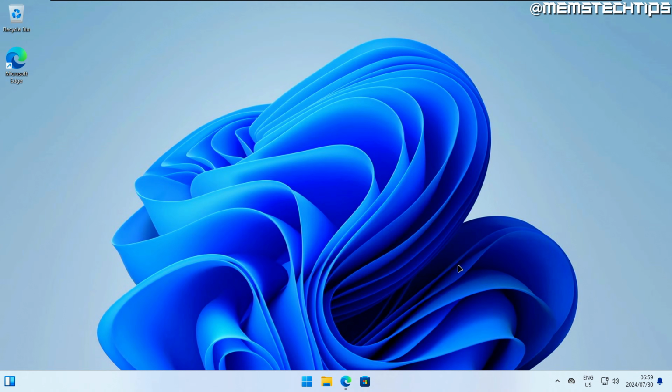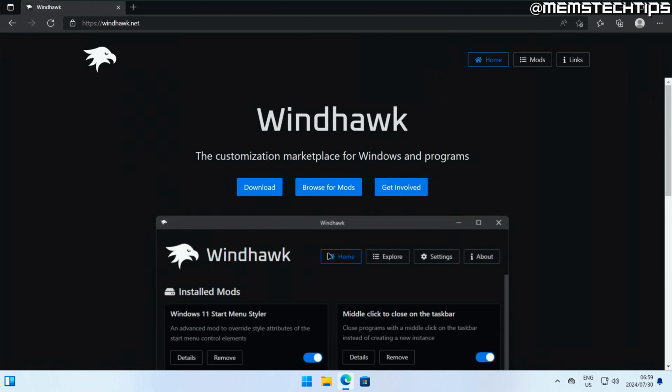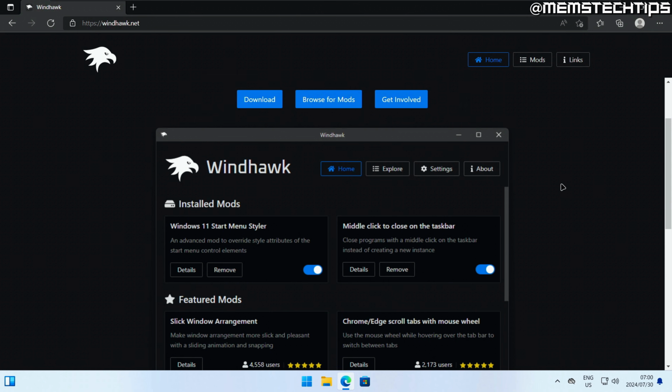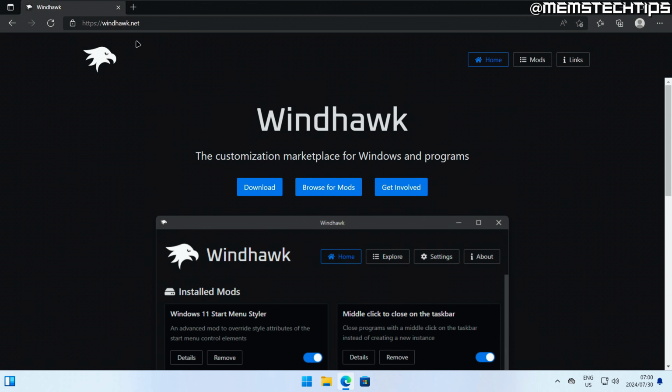And the software that we're going to be having a look at today is called Windhawk. And Windhawk is basically like a modding interface where you have a collection of customizations that you can add to Windows and some programs. So we're going to be downloading it, and I'll show you how to use it in this video. To download it, you can just visit this webpage here and then click on download.